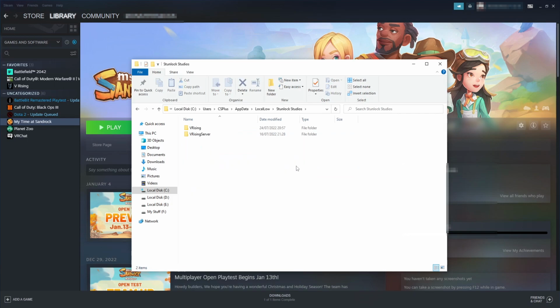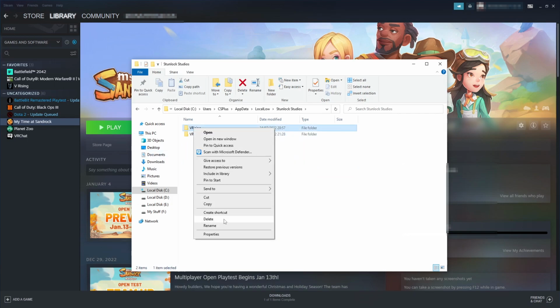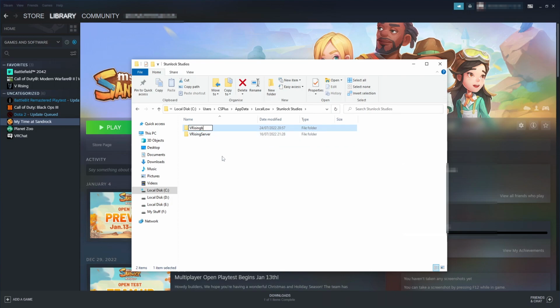If I go into here, I'm now going to right click on V Rising and go rename, and then go BK. I would recommend that instead of deleting the folder, you just rename them to BK.